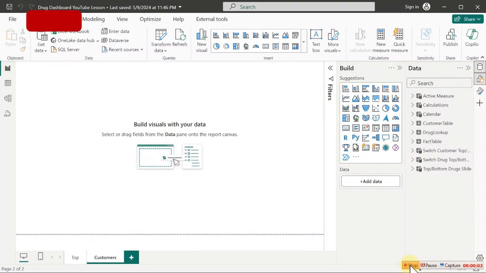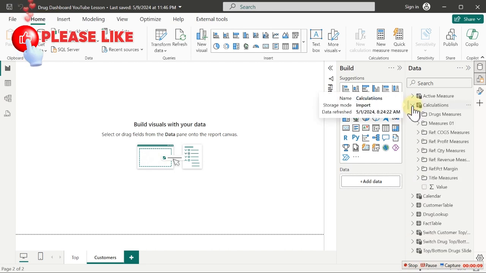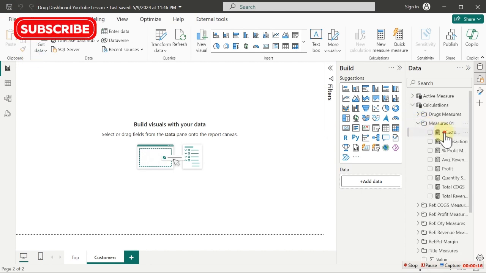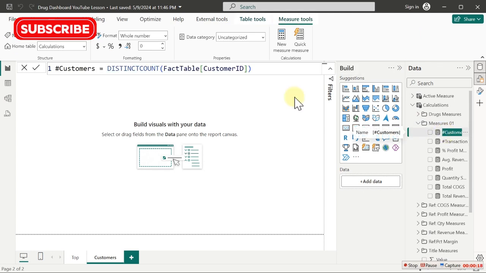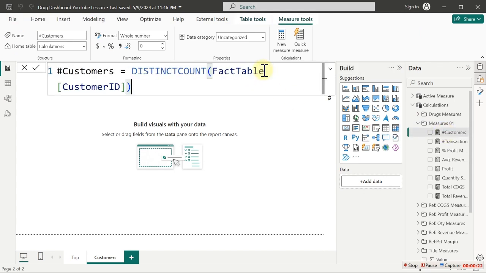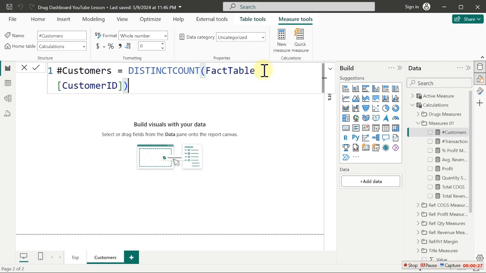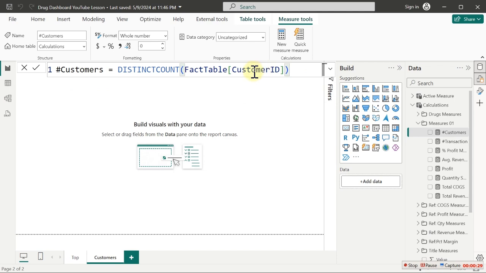To get started, let us look at the measures we're going to use. They are basic measures for a start. If I open calculations here, I have this folder named measures 01 and I have it open. This is the first one you need to take a look at. Right here we're using the COUNT function to count the number of customers that we have, which is very simple to create. Just go ahead and create something like this. We are counting the number of customers in the fact table, not in the customer table.